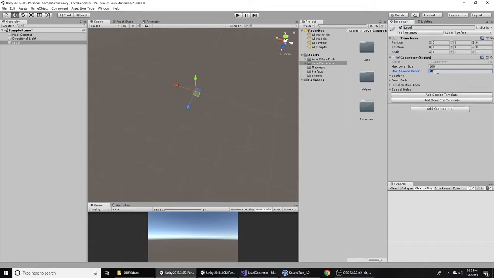This actually allows you to generate more hive-like levels instead of very linear ones, right? So this is the sections. This is actually a collection of prefabs, which we are going to see right next. This is dead ends, same. So you have sections and dead ends.